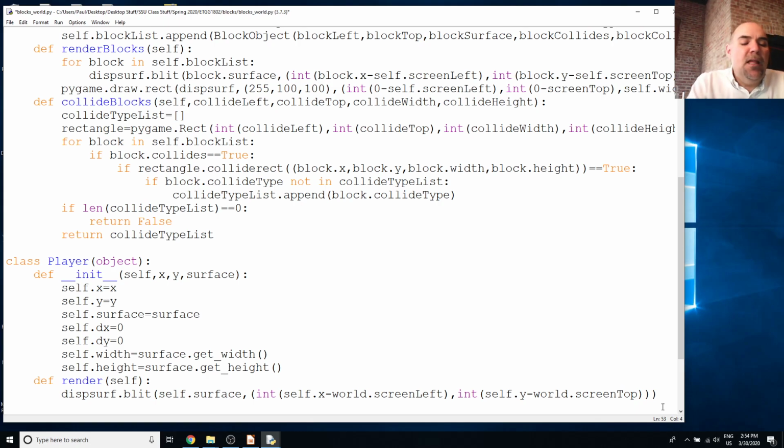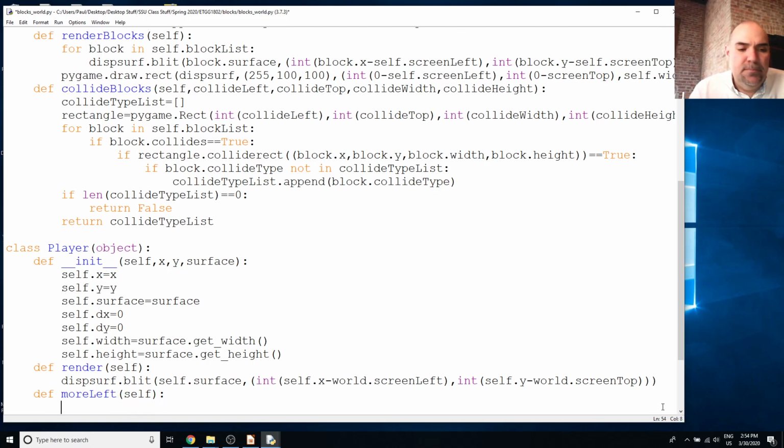And then ultimately, we're going to want to add some code to be able to move this player around. So what I'm going to do is add a move left. To move left, we're not going to change the x or y right now. We're just going to set the dx. So in other words, the dx just needs to change here. So I'm just going to say self.dx, and to move to the left, that's a minus equal 1.